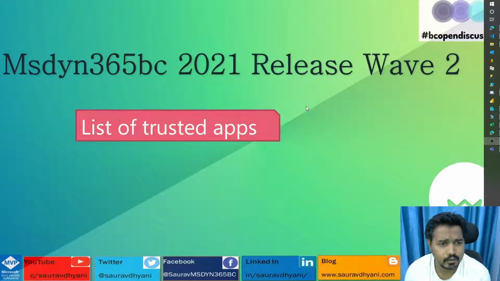Welcome back to what's new in Business Central 2021 Release Wave 2. And today we'll be talking about one of the cool features that I think is added, which is about the list of trusted apps. Now, this feature is available for Business Central Online customers. And first, let's understand why this feature is important.